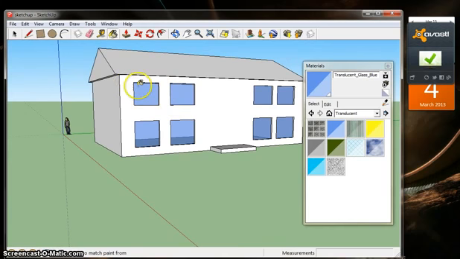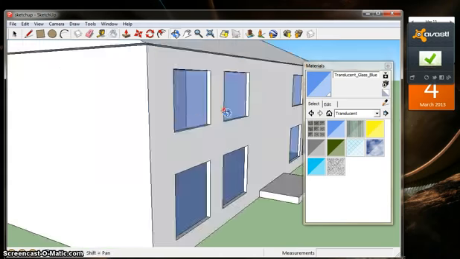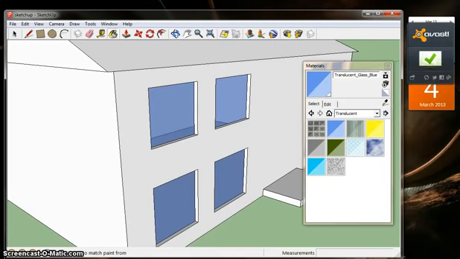So again, you start with giant rectangles. You subdivide down to smaller rectangles. You erase lines that don't belong and make your windows, and do that around the entire house.